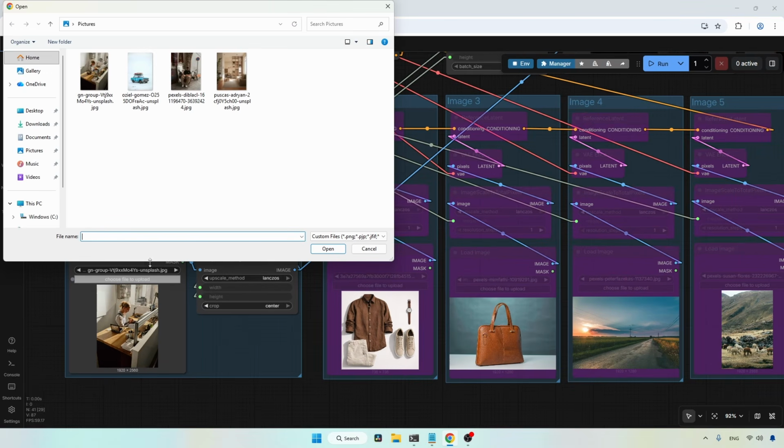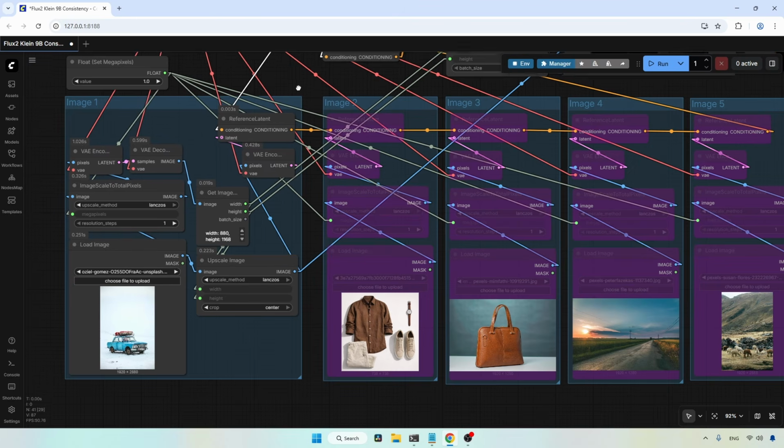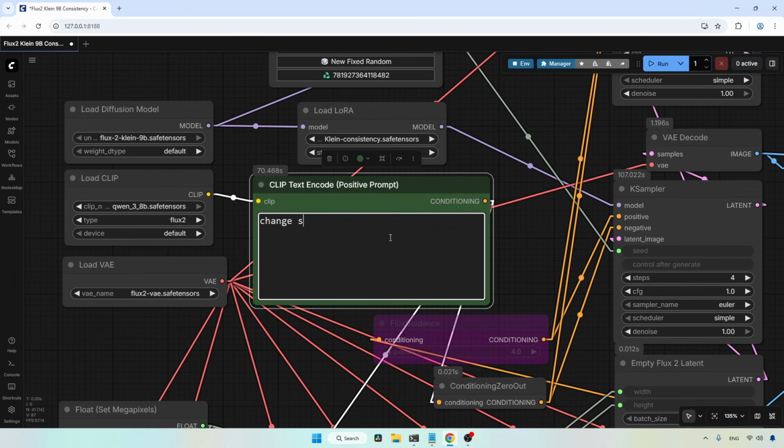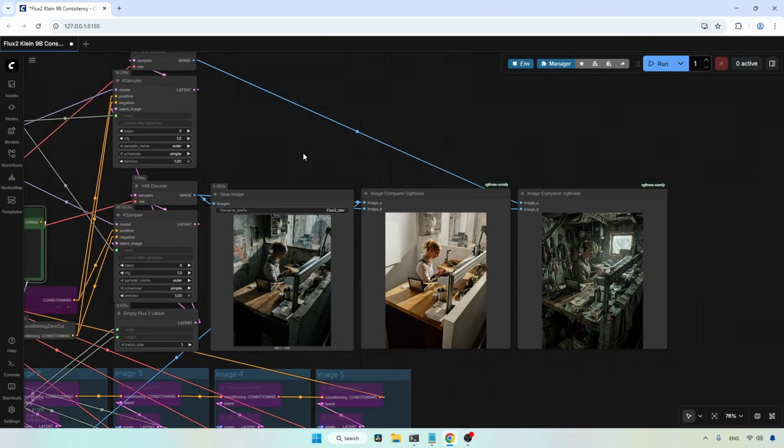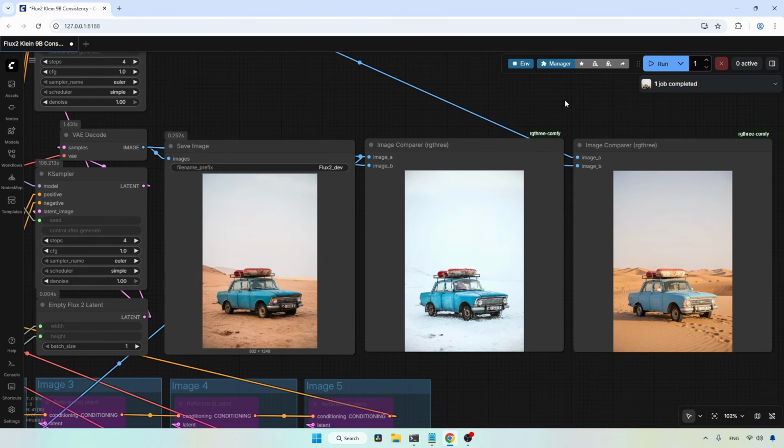Let's choose this image of a car in the snow. This time, we are going to change the image to a desert scene. So, let's type, change the scene to desert. Now we are ready. Let's run the workflow and see the result. And the generation is completed. Let's take a look at it.